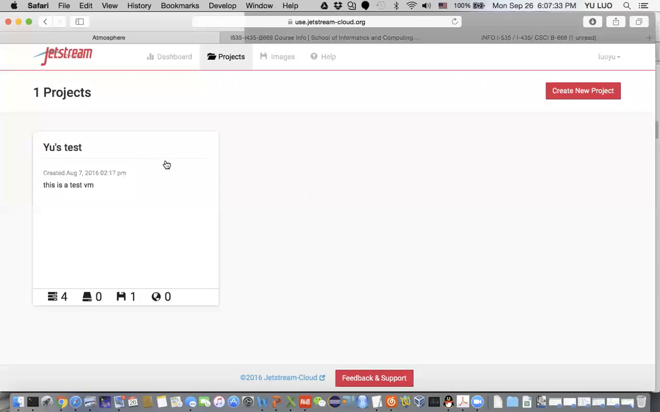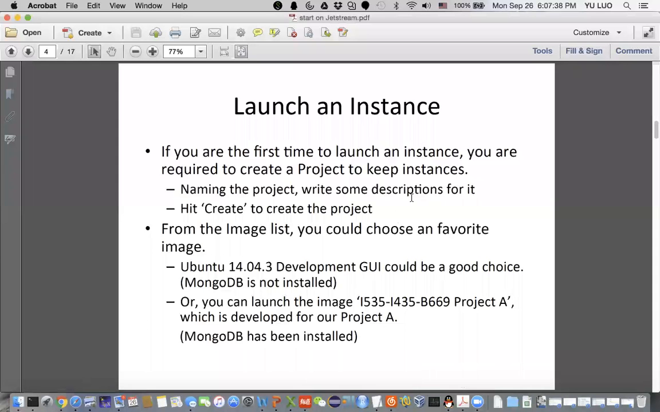So I won't do that because I already have an account there. When you're done with it, you can keep going on. And here, for you to create an instance, you have to choose an image. So we have two recommendations for you. First, if you are familiar with Ubuntu, and you want to try to build the environment or try to install MongoDB, you can use this Ubuntu 14.04.3 development GUI to do some tests or to do the project.